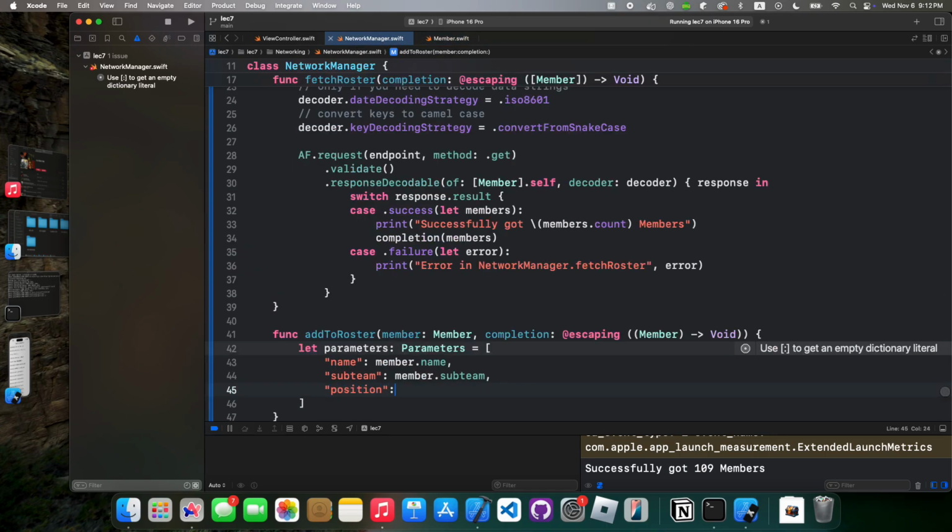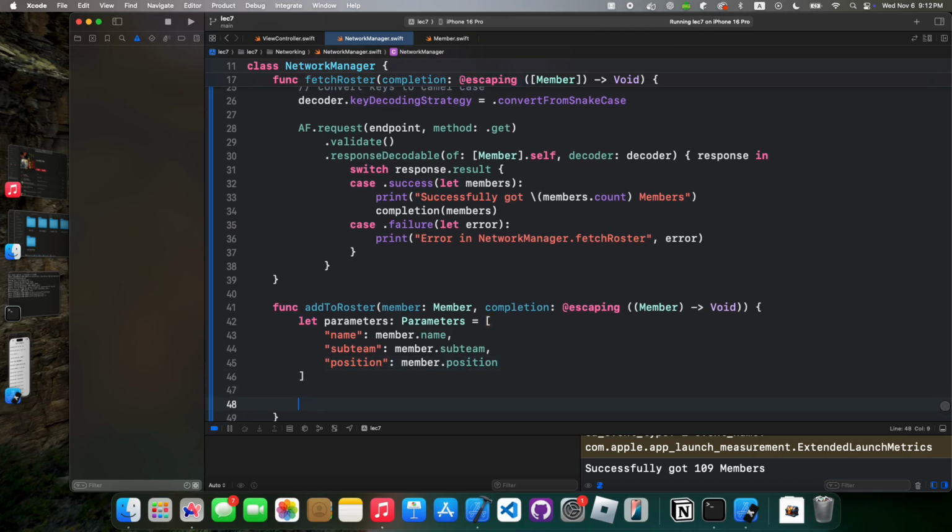Be really careful that you're spelling these keys correctly, because if even a single character is off, everything's going to fail. So I'm just going to look at this real quick. So name, subteam, position. Cool. So this is basically what we're going to feed into the backend to say, hey, create this new member object, but it's in a JSON format.